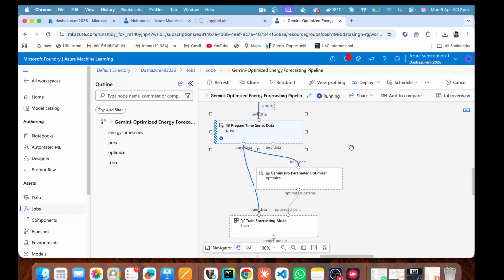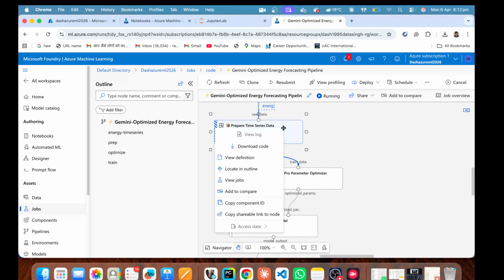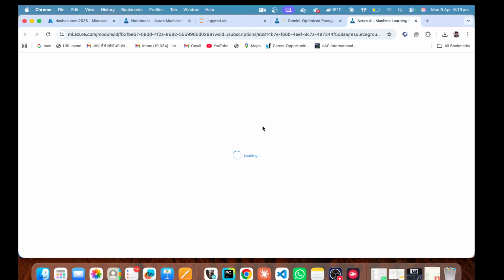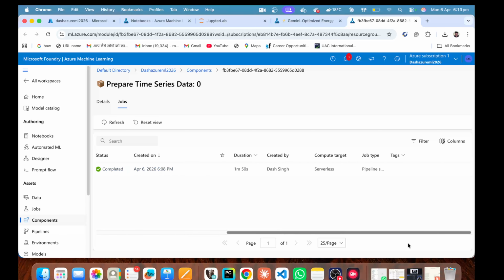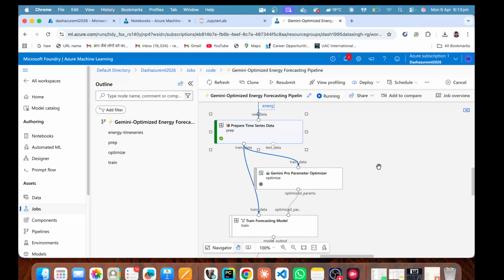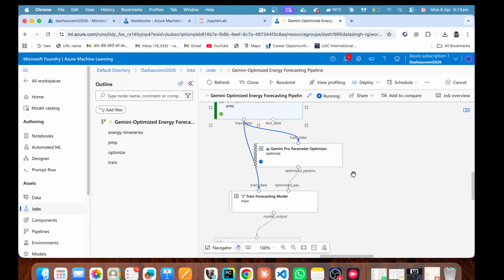Let us click on this. What is happening in here? So view definition, view log. So view jobs. Let's see view jobs. What is it? So there's an experimental code running. So this is run. This is done. Let us see whether it is completed in here. It has run. Now, based on your trained data, it is getting the optimized parameters from the Gemini Pro model. Yeah, it's absolutely free.